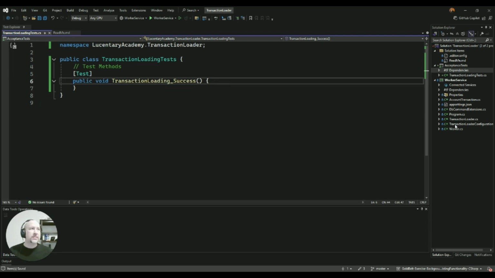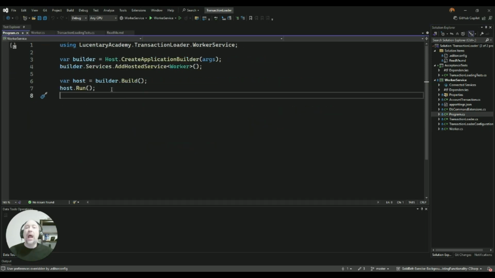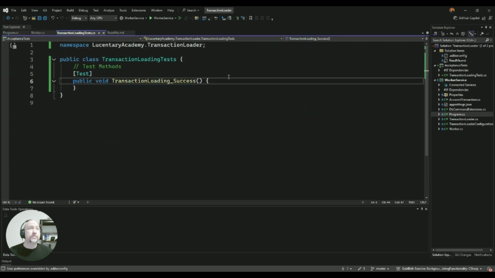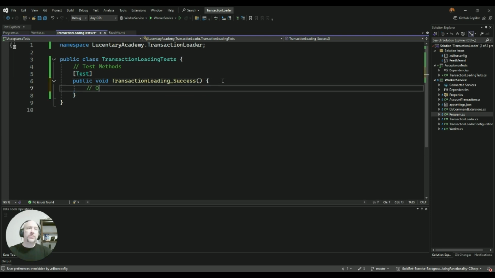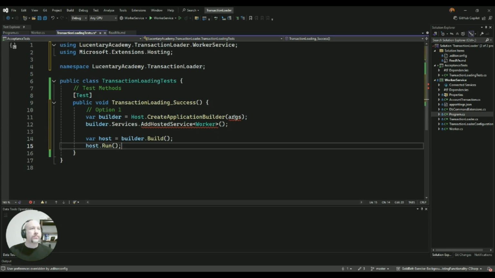So the first way is we take what's in the Program.cs file here and we basically just do this. So let me copy this code over as is. We'll see if we can get this working. And I'll say this is option 1 and I'll keep it here. We'll just comment it out when we're done.